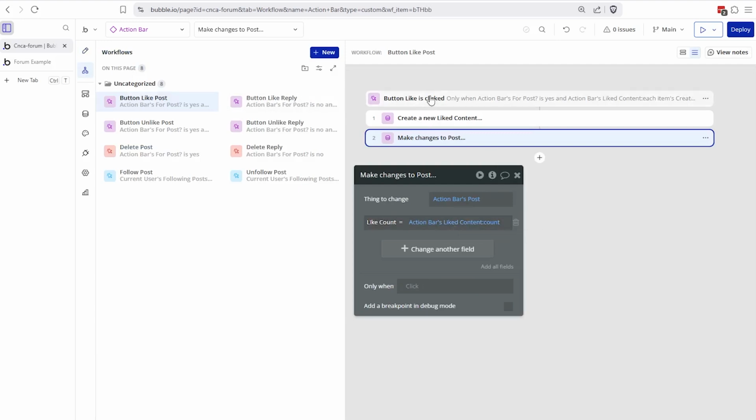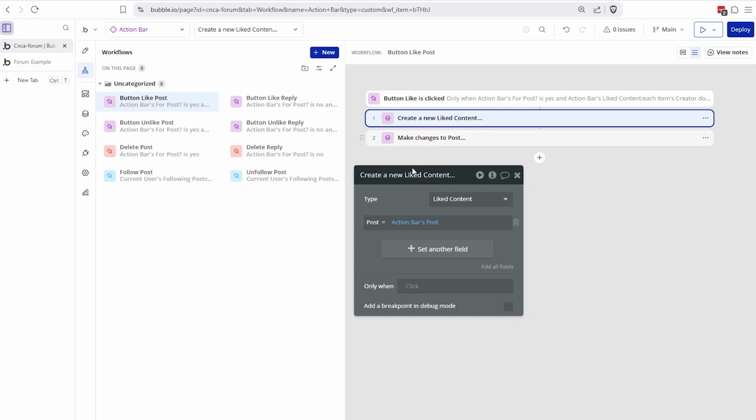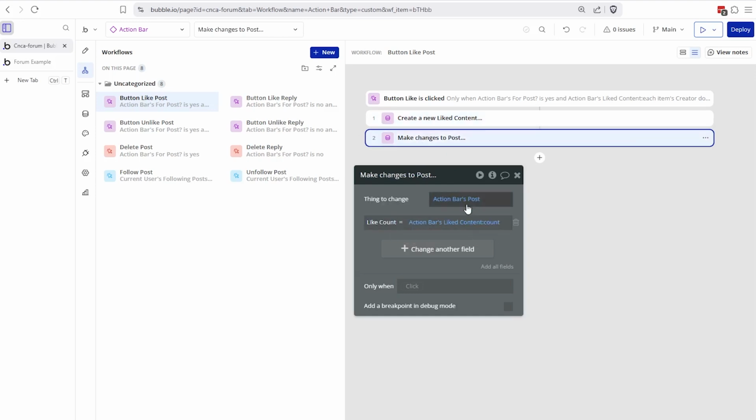Okay, so again, they click on the button, they have not yet liked this post. We're going to create the record, relate it to the post, and modify the post to recalculate that count. It's the action bar's liked content count. Remember this liked content field here, this is the property.